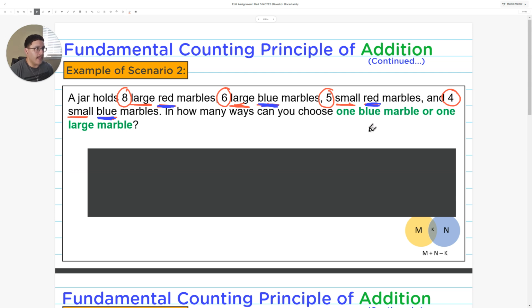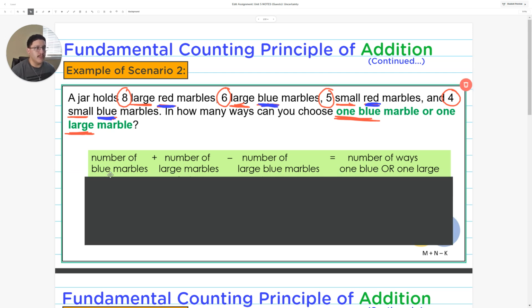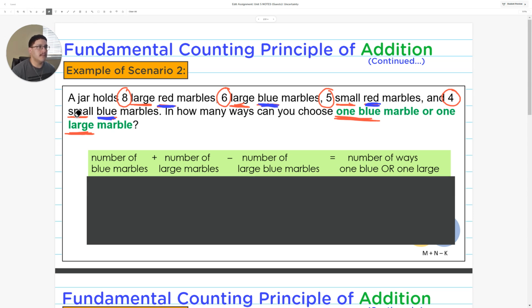We want to figure out one blue marble or large marble. So we need to figure out how many total blue marbles we have, how many total large marbles we have, and then figure out what overlaps and take that out. So again, first thing we're going to do is figure out the amount of blue marbles that we have. So if I look at the problem, I'm going to erase some of these to make sure it's not cluttered as we're talking about this.